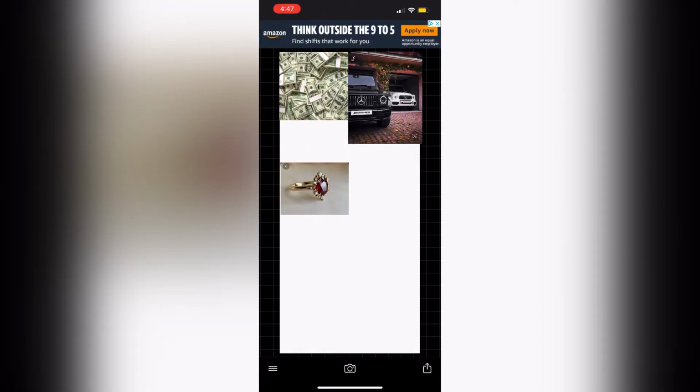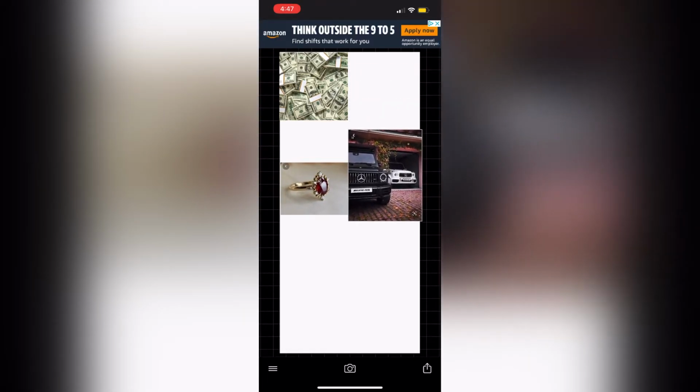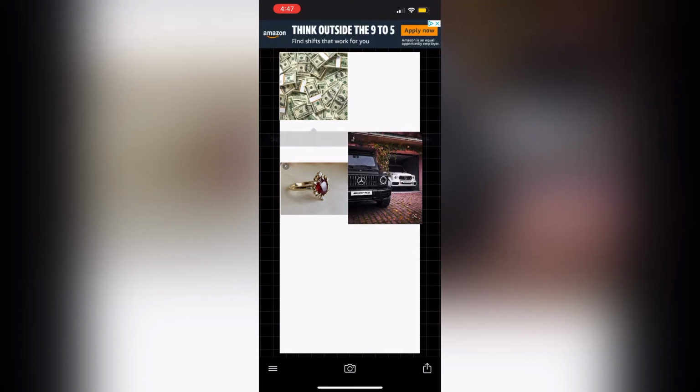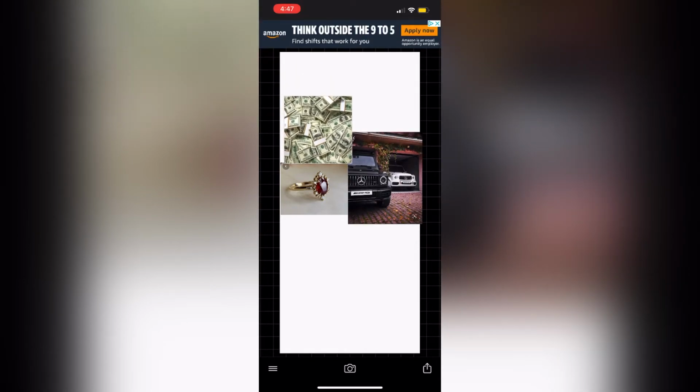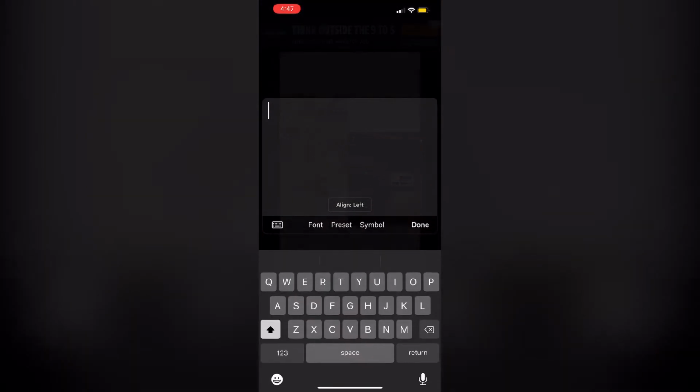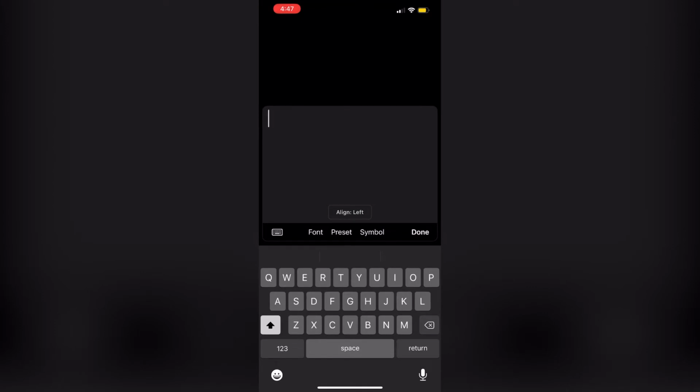I'm actually going to start moving this stuff down because I do want to title my vision board. So I'm just moving some of it down. And then, when you want to give it a title, once you have the space that you want, you're going to select the white background and hit add text.